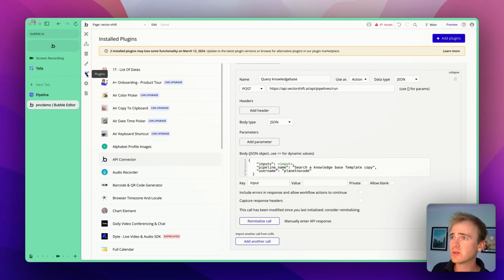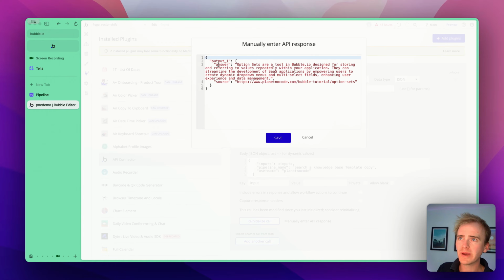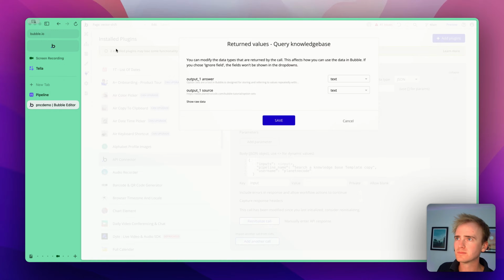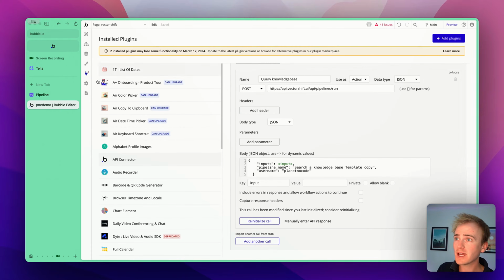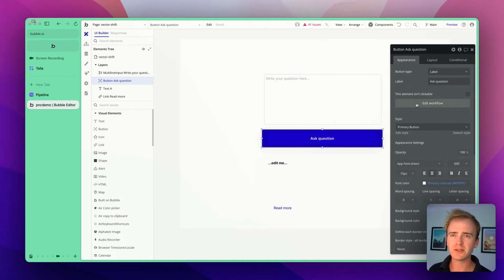And if you're unclear about why they're labeled exactly like that, that's because when I initialize the call, and if I go manually, we get back our answer and we get back our source. And that would be different if you set up your pipeline and you've set a different prompt and you've asked for a different output back. Let's just check that this is all set up.